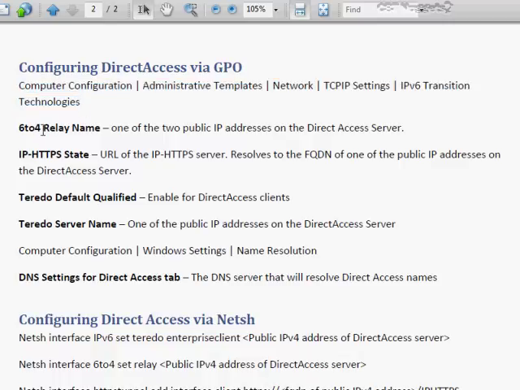Okay, and then you'll just see some different translations here. You can identify which servers are going to handle 6to4, for example, where your Teredo servers are. And you can also identify the public IP addresses of your Direct Access server in the 6to4 relay name. What you're going to have here, as I'll show you in a little while, is 2 consecutive public IP version 4 addresses on the internet-facing interface for the Direct Access server.